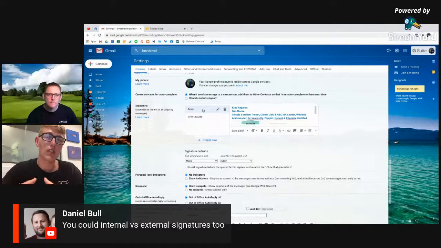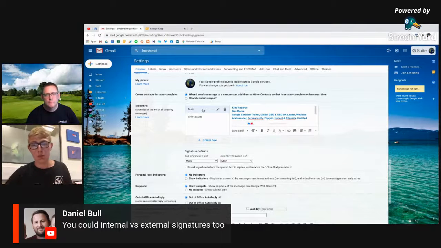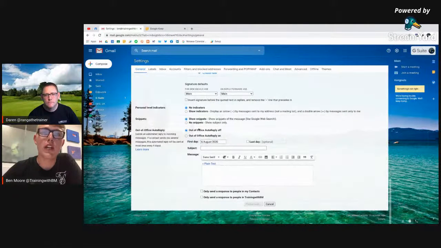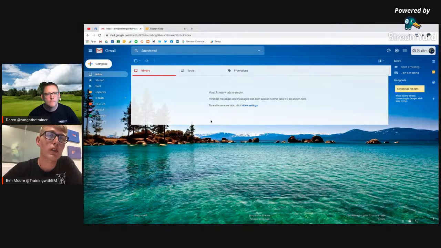So I might want to send an email from my personal account, for example to Darren, or I might want to send, if I switch to my other role, being on short and sweet, an email and use that signature. So what we're going to do is show you how to do that just now. So I've got two signatures inside my settings, which is really important.